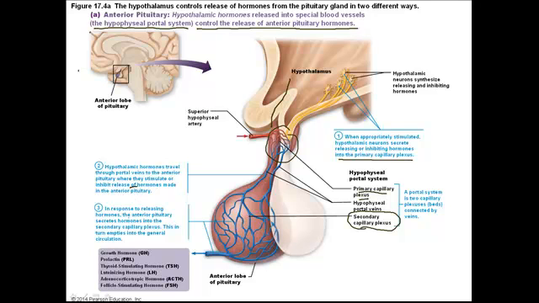In response to releasing hormones, the anterior pituitary secretes hormone into the secondary capillary plexus. This in turn empties into the general circulation. So these hormones are growth hormone, prolactin, thyroid stimulating hormone, luteinizing hormone, adrenocorticotropic hormone, and follicle stimulating hormone.